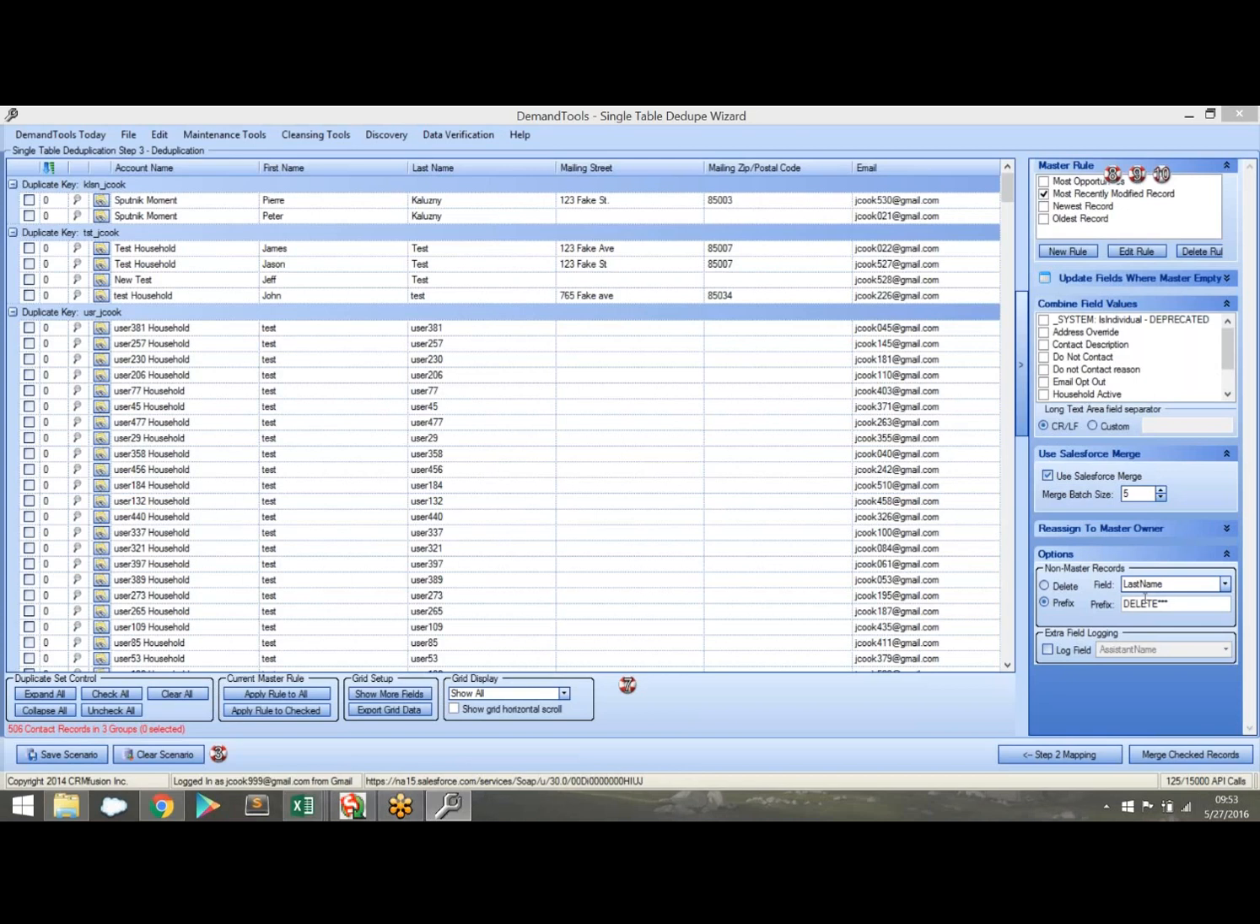So by doing that, when you hit your merge of your checked records, instead of deleting those, you're going to keep them, but you're just going to rename the ones that didn't win in the merge. So they're still in your database, but you can easily report on them. You could move them to an archive record type. You could use that report to later delete them because now they're easily identifiable through this prefix. It just offers a little peace of mind because deleting a lot of records at once can be pretty scary.